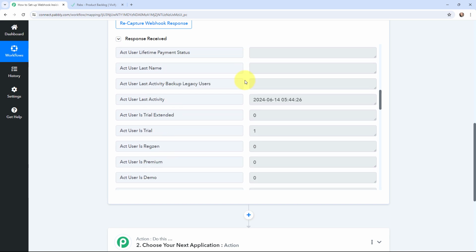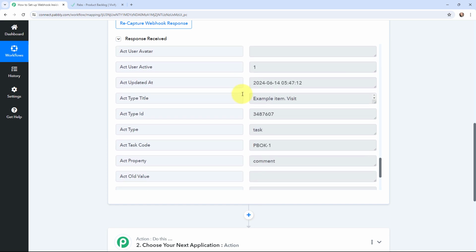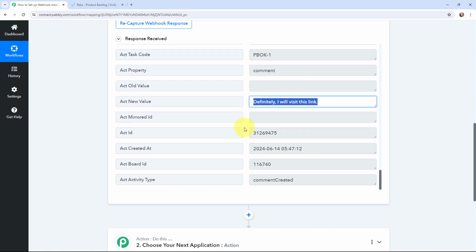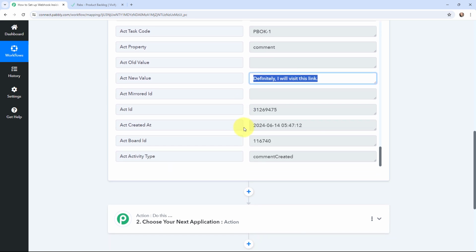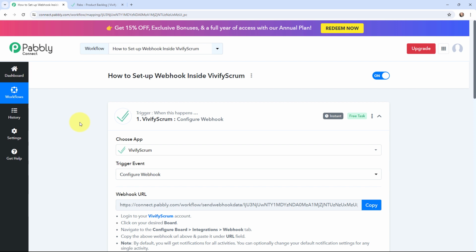So I'm going to scroll down and show you some other details. Over here you can see the user email as well and here you can see the created at date and time and you can see the type title that was example visit link. So over here this was the item title and it was updated at this point of time and you can see that the act property was of comment and here is the comment that is mentioned as definitely I will visit this link and along with that you can see the board ID and the activity type that was comment created. So that means over here in Pabbly Connect, I've successfully got the details of the new comment that I've added.